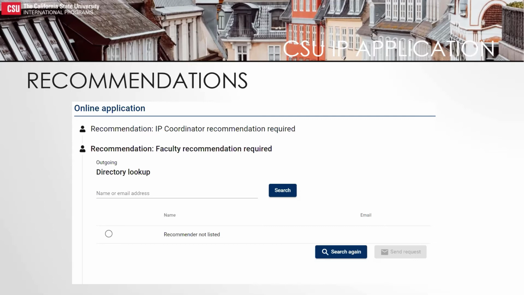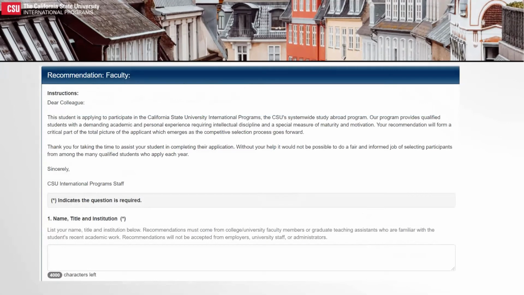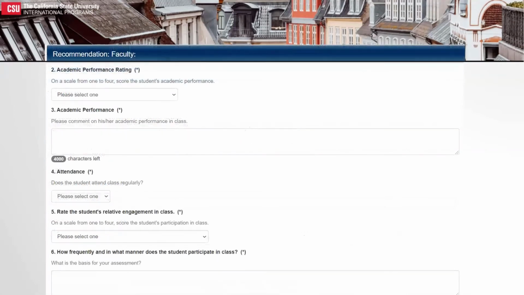Once you have done this, they will be able to fill out the form. You can't see it, but this is what they will see. They will need to confirm who they are and how they know you. Then it does ask for some basic confirmation about you as a student. How are you academically? These drop downs are on a scale 1 to 4. Do you attend class? Are you an active participant? IP is looking to see, are you an engaged student who is going to represent the CSU system well?